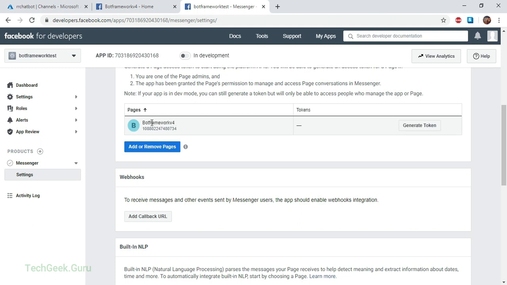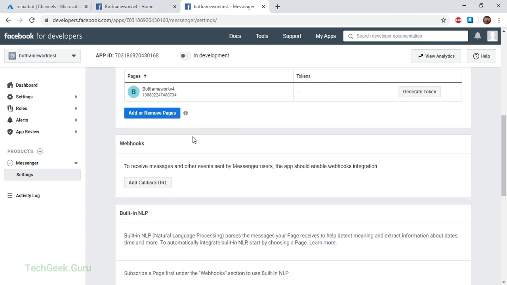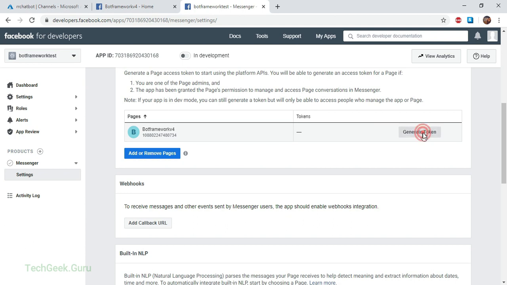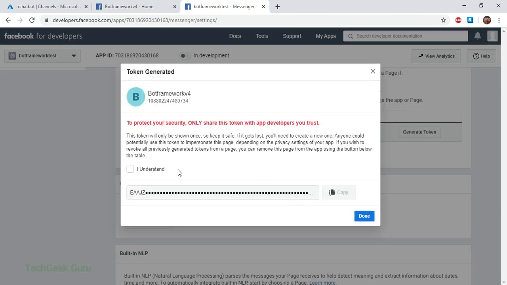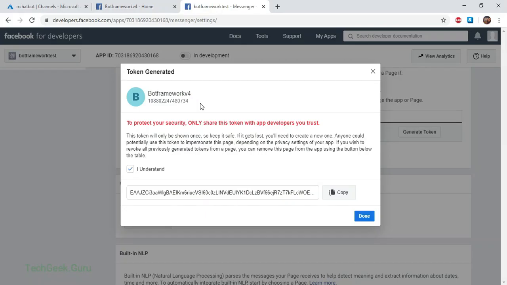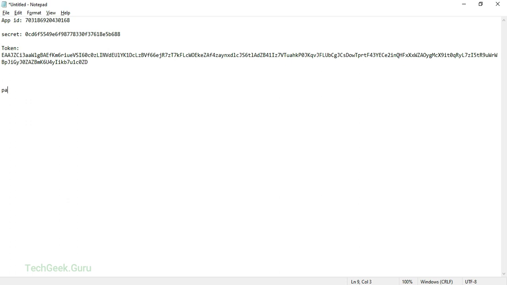So we have our Bot Framework version 4 page linked here to our messenger, and after this we just need to generate the token. Just click on I understand and copy the token. Just to save the token here. And we will also need the Bot Framework version 4 page ID, so I'm gonna copy the page ID and then click on done. Let's save the page ID here.